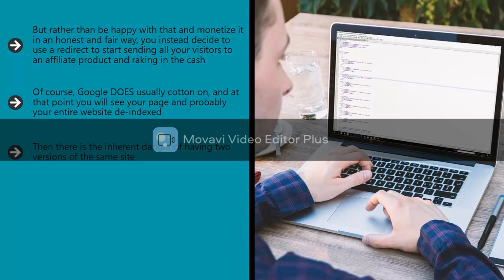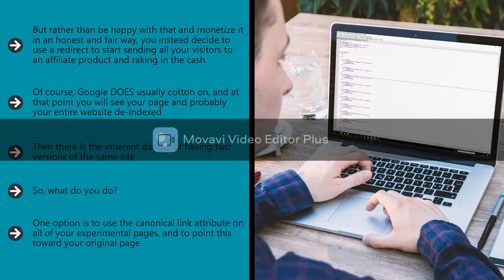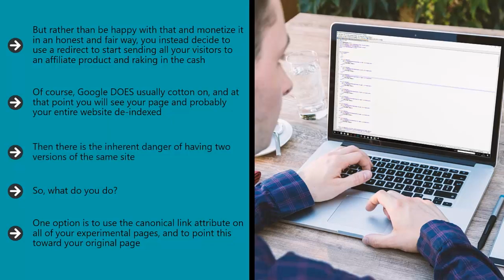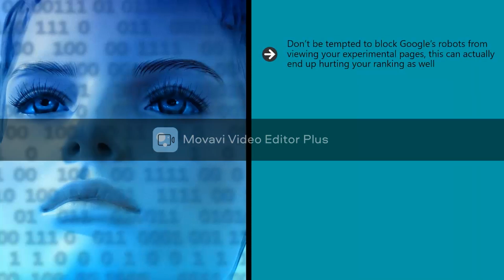Then there is the inherent danger of having two versions of the same site. Google might see this as spammy, it might see this as confusing, whatever, it could hurt your ranking. So what do you do? One option is to use the canonical link attribute on all of your experimental pages and to point this towards your original page. This tells Google's robots which page is the original, and that ensures that it will understand what's going on and see that you're not trying anything fishy. Don't be tempted to block Google's robots from viewing your experimental pages. This can actually end up hurting your ranking as well.